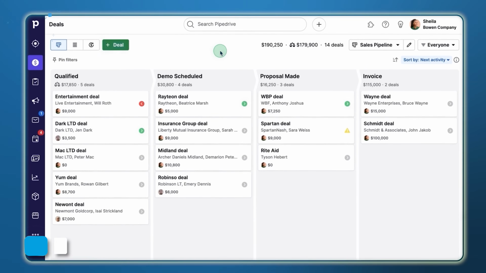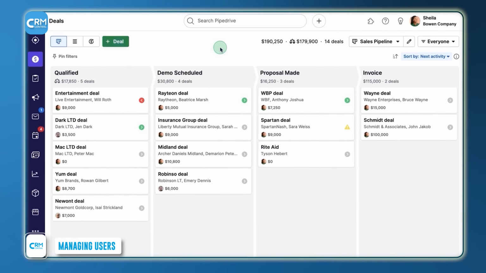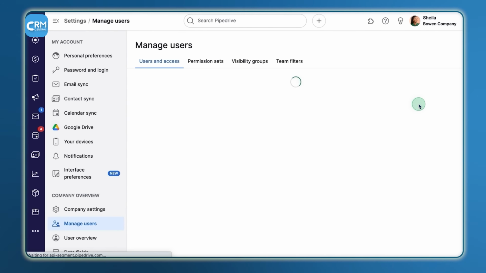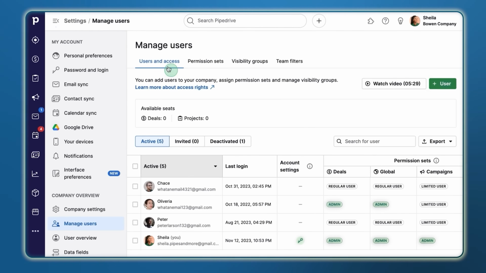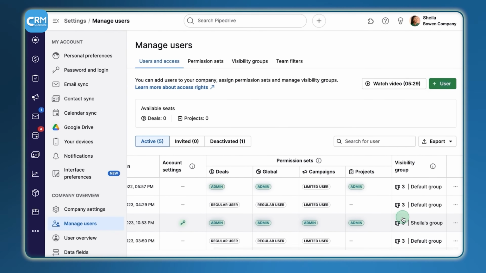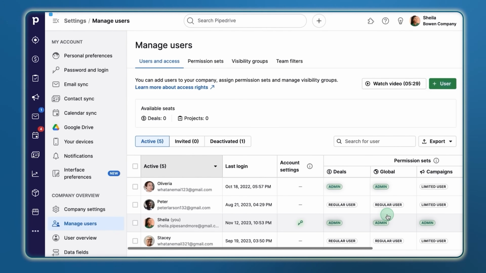Our first step is getting your team added to the platform so everyone can stay completely aligned. To get this moving, go to the top right corner of the dashboard and click your profile icon to open company settings. From there, just head over to the section called Manage Users. It's a super easy process where you just click that Add User button and punch in the email addresses of the people you want to add.